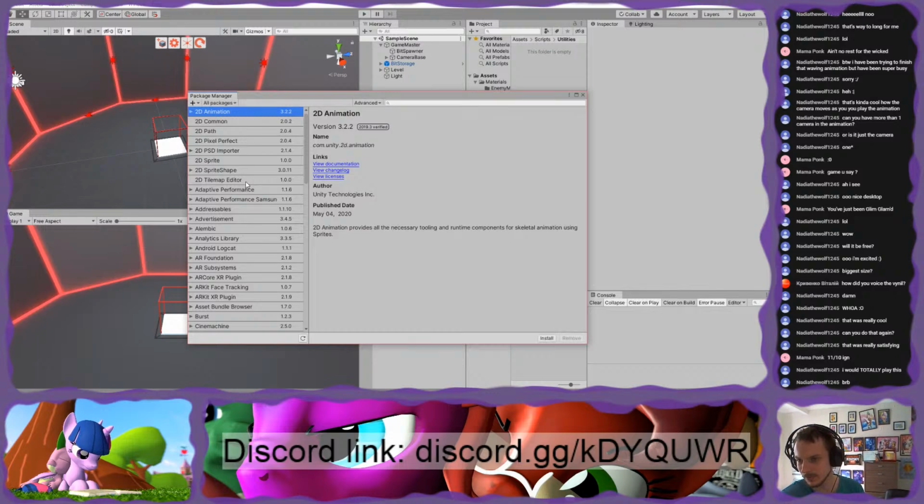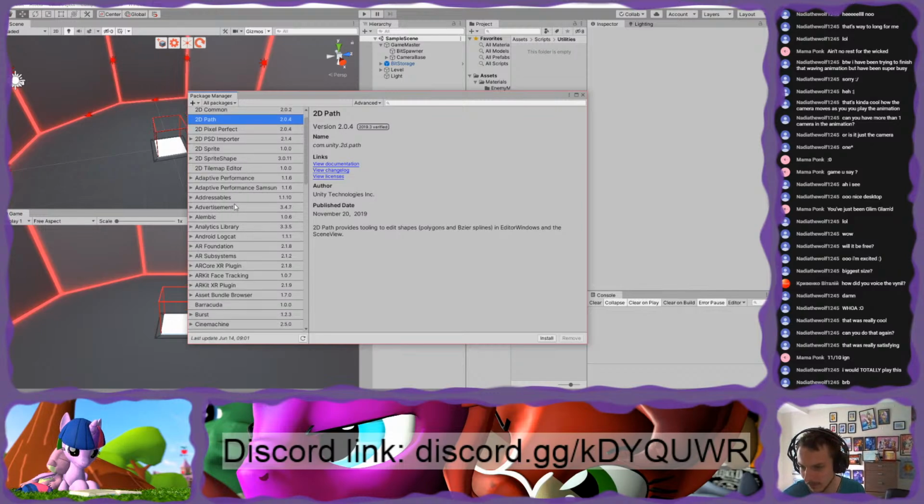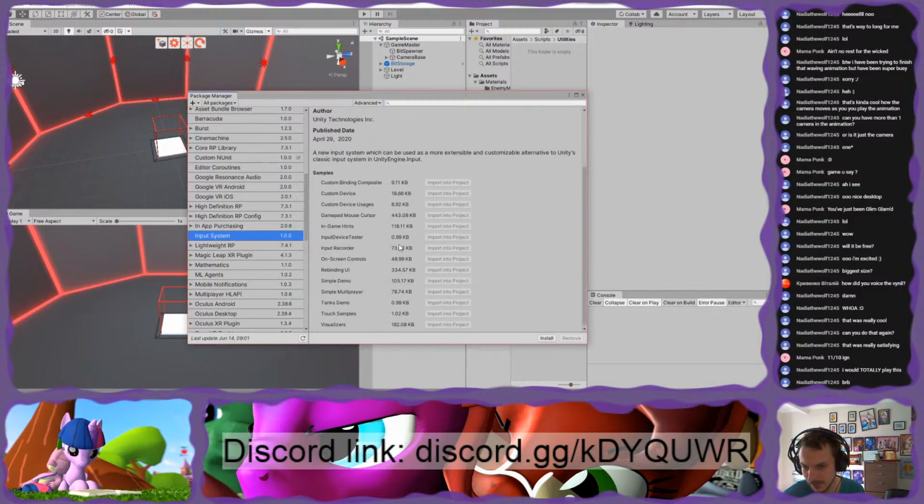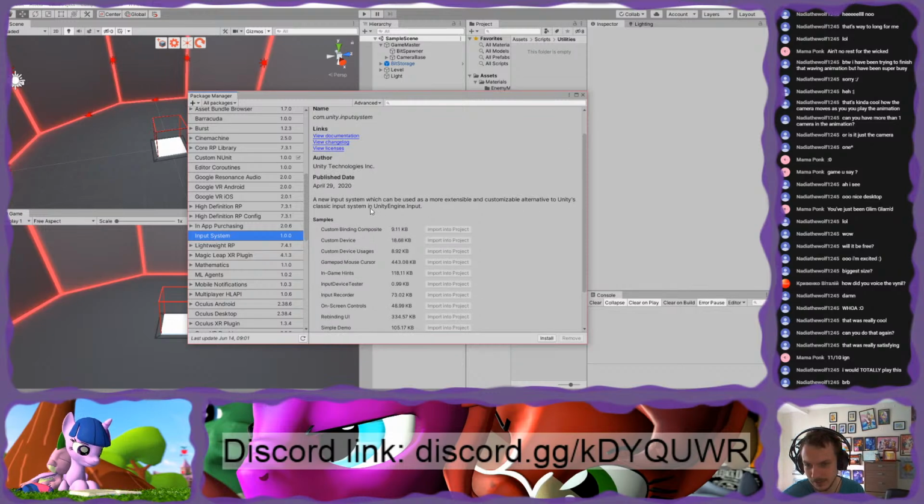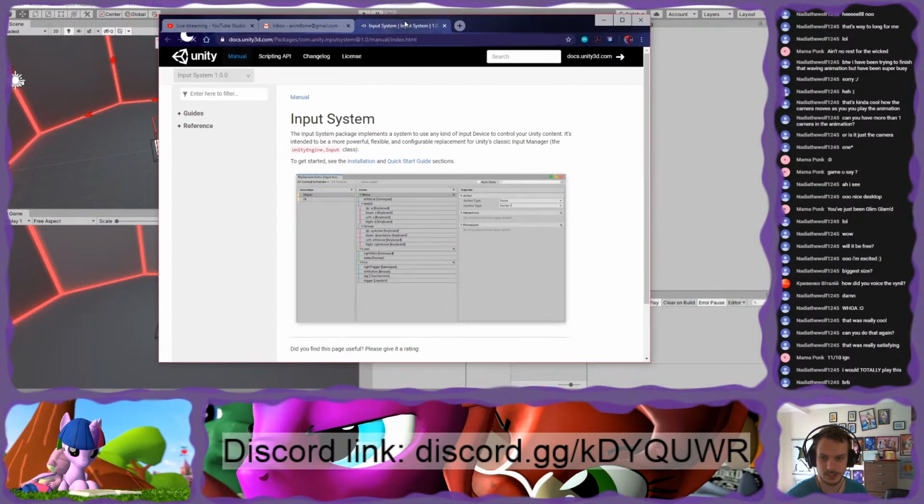So what I want, real quick. What's this 2D path? Oh, gross. All right. What I want is the input system, I think. So more extensible customized alternatives to the classic Unity input system in engine.input. Well, let's have a look at the documentation real quick.